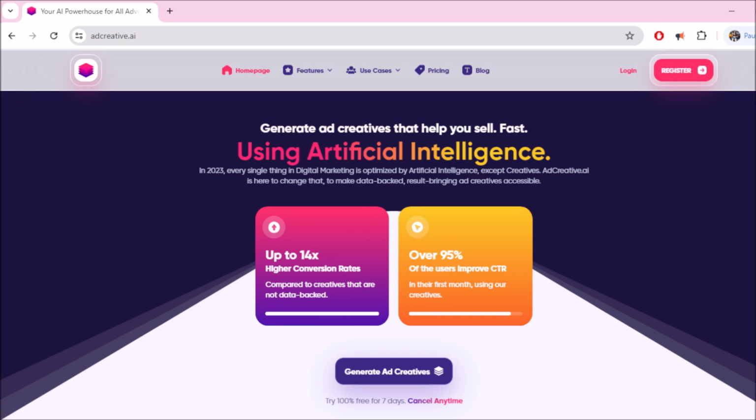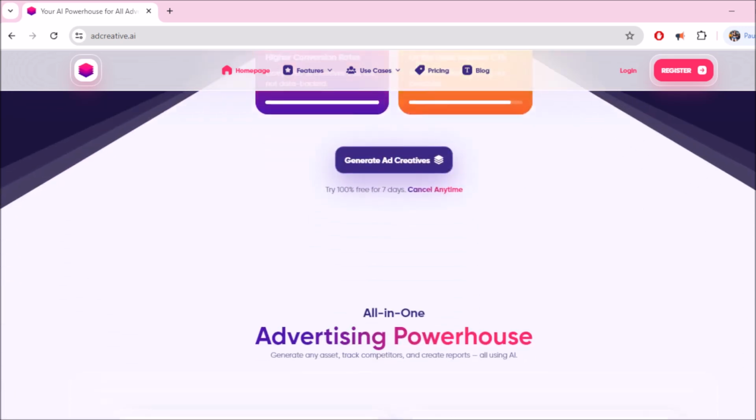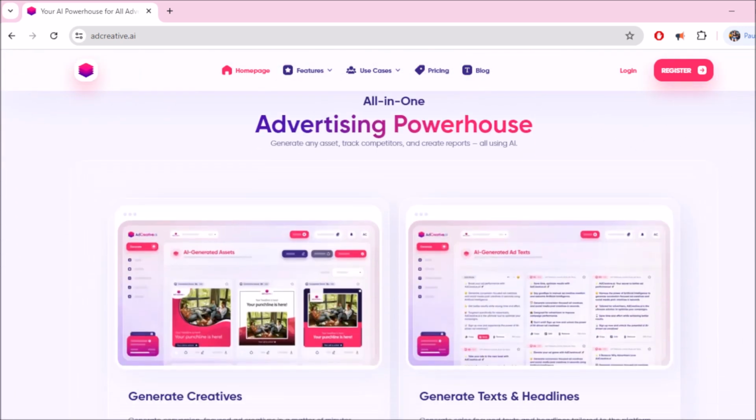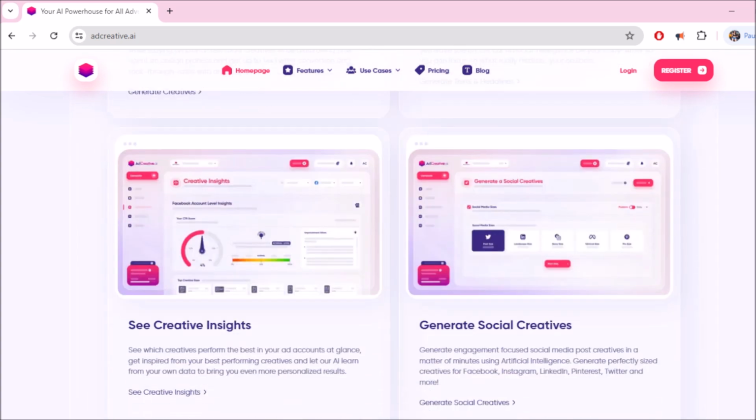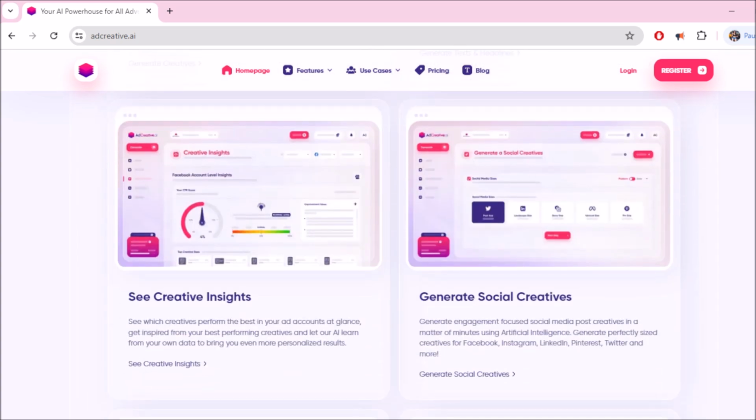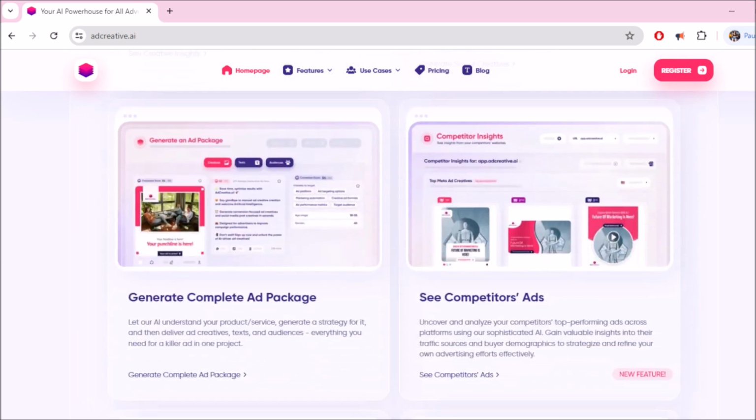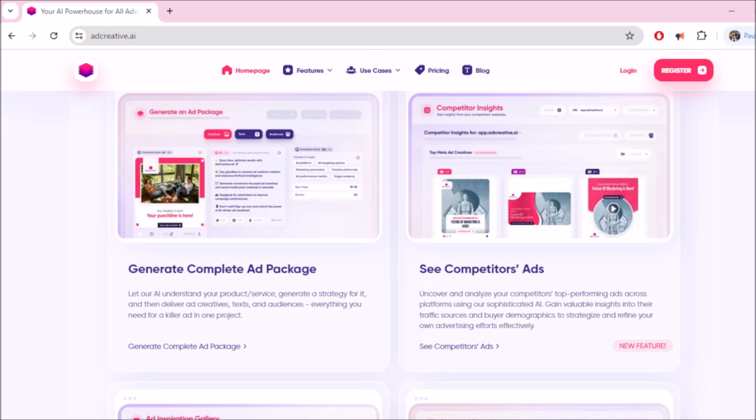Time-saving automation. The platform significantly reduces the time spent on designing ads. With adcreative.ai, you can produce multiple ad variations in minutes, freeing you up to focus on strategy and other important tasks. Data-driven insights. Adcreative.ai leverages data to create ads that are more likely to convert. By analyzing previous ad performance and current trends, it generates creatives that are optimized for engagement and conversion.